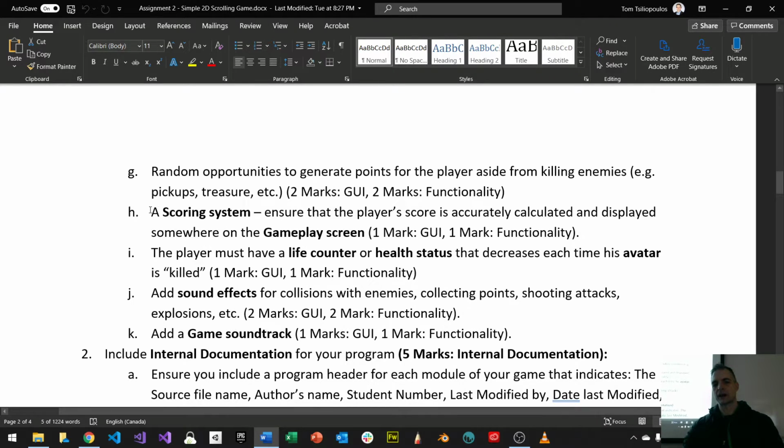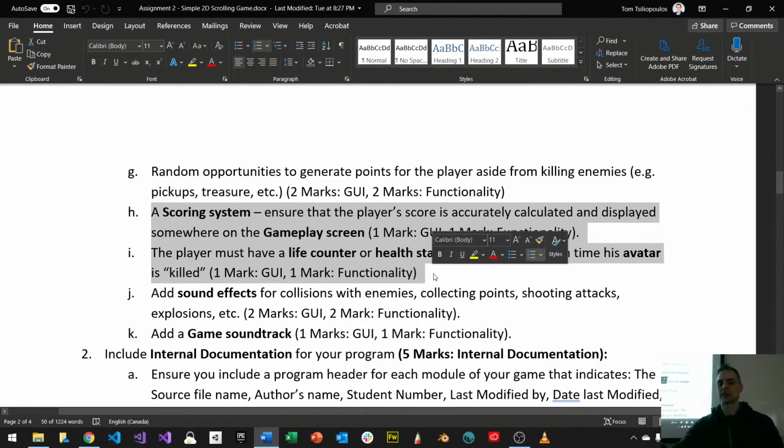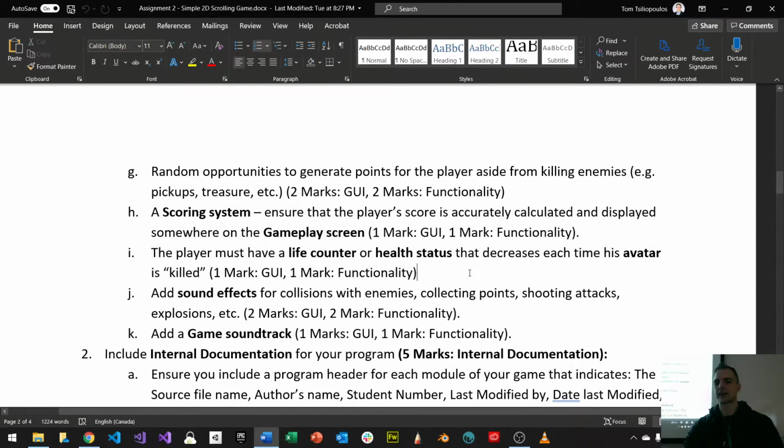Some kind of status. I want status for the player, and they're going to have two types of status that I want. Health status, maybe, and maybe some kind of progression or score. It's up to you how you want to make this. But these 2 points, H and I, are about status, right? So I want you to tell me how the player is doing. Are they doing well in the game? Are they hurt? What's happening?